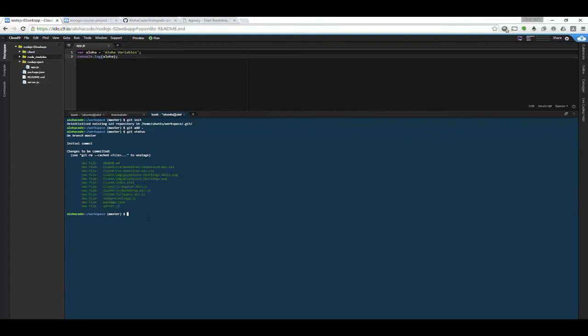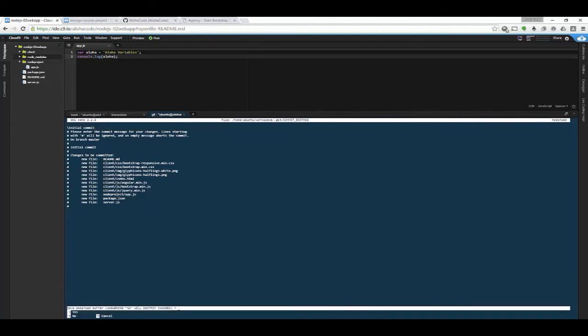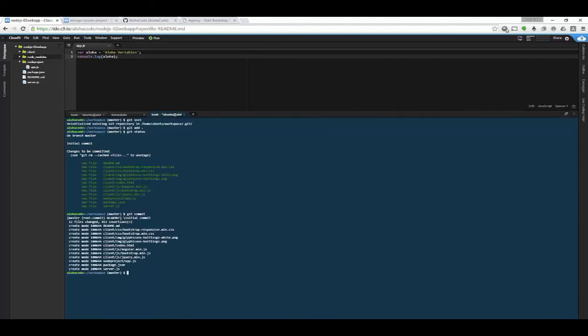So what we can do then is a git commit. So we use the command git commit, and we go into the editor where we want to enter our comment. That's always easy. The first one is initial commit. That seems to work pretty well. And then we can do a Control X to get out of the editor. Answer yes to save modified buffer. Hit enter, and our commit is complete.